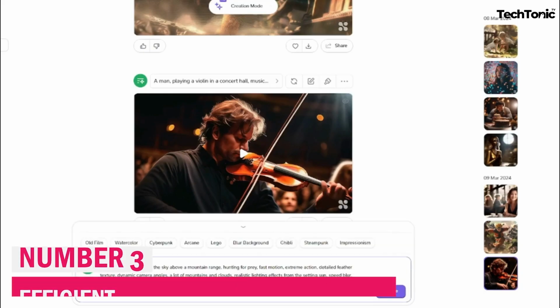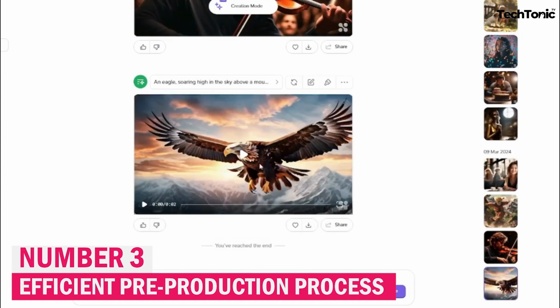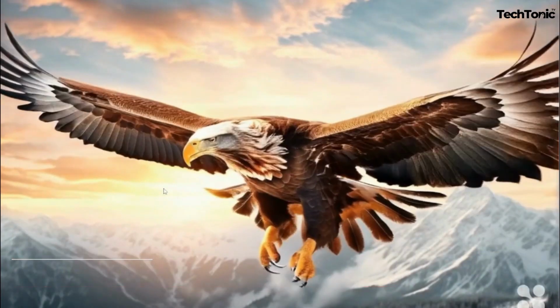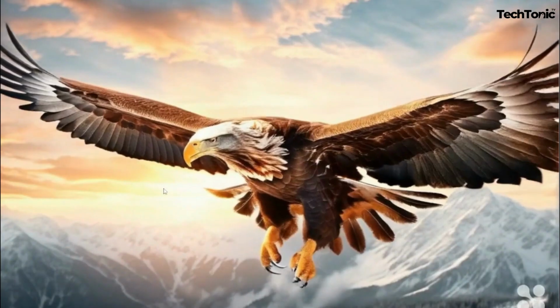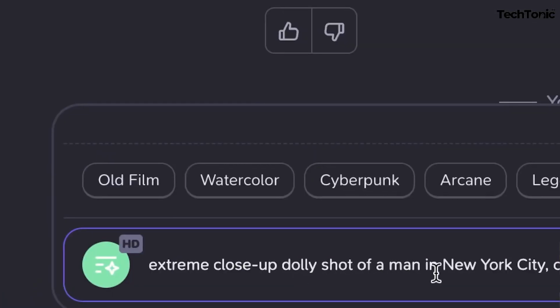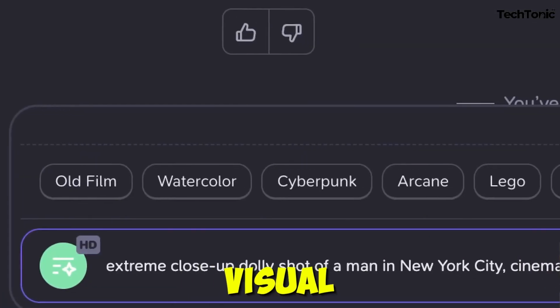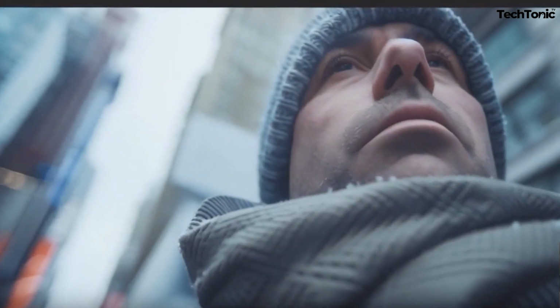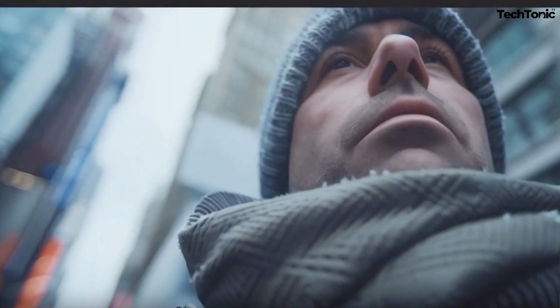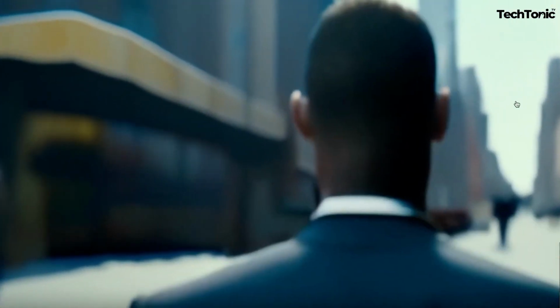3. Efficient pre-production process. Haiper streamlines the pre-production phase, reducing the time and effort required to bring ideas to fruition. By automating tasks such as storyboard creation and visual asset selection, Haiper enables users to focus on the creative aspects of storytelling without getting bogged down by logistics.